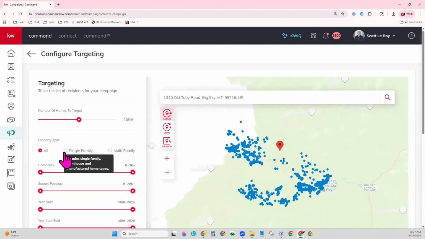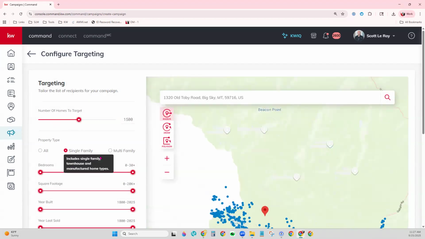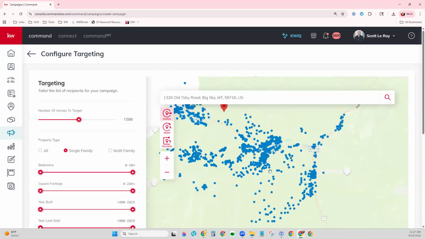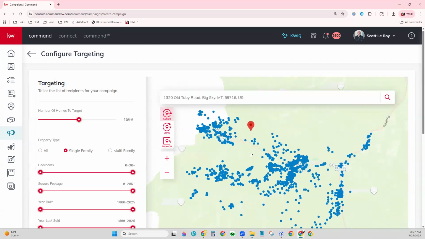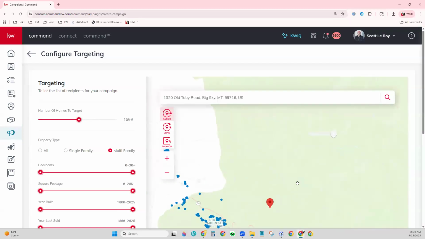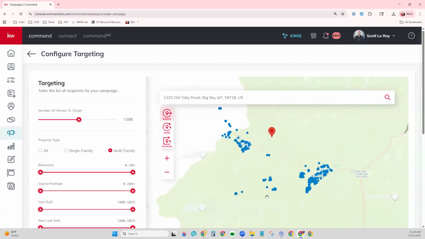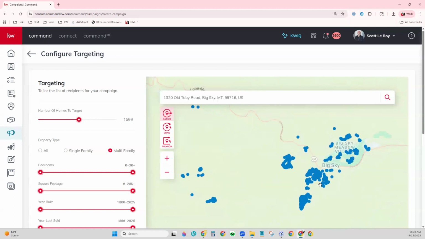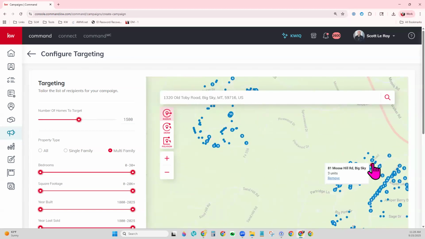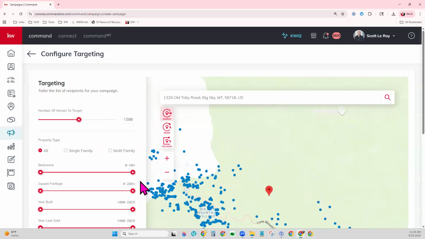You can also target single family. Back out and bring it up here so you can see it. So there's all the single family properties. Or you can target multi-family units so that you can see those. And again, when you zoom in, you'll see the numbers on all the dots. The more you zoom in, we'll choose all for today.